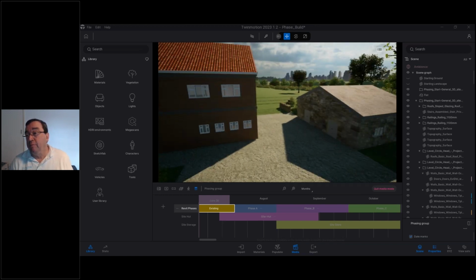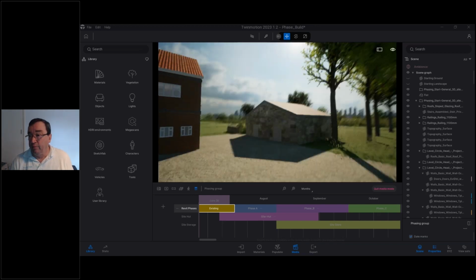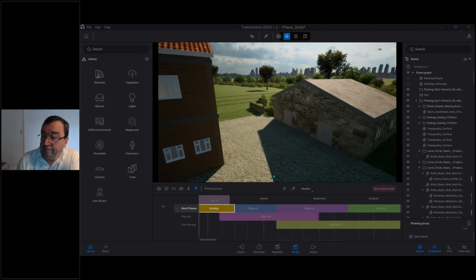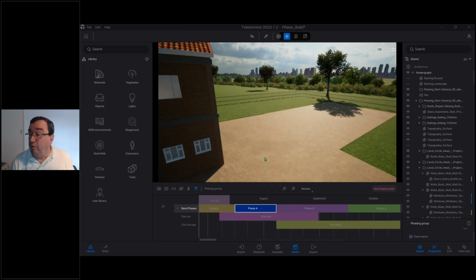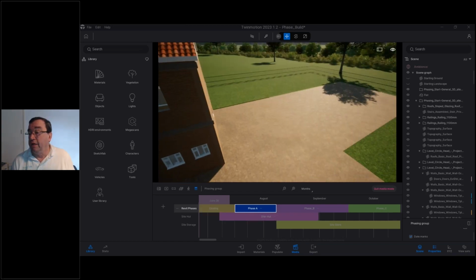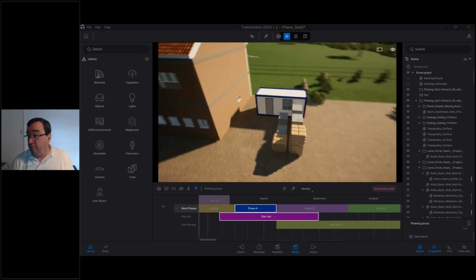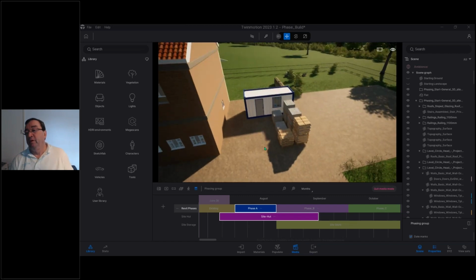Because this is me turning and tumbling my model around in the view. So if I wanted to come over to phase A and turn and tumble around, obviously I can do that, and so on. Or if I want to have phase A and my site hut, I can turn and tumble as well. So I'm getting a very good visual representation.